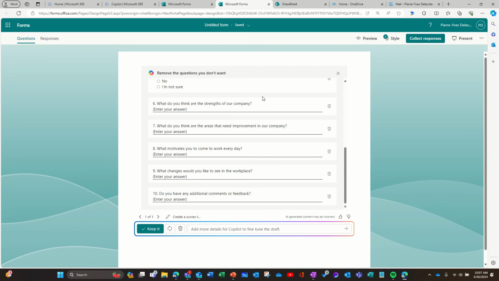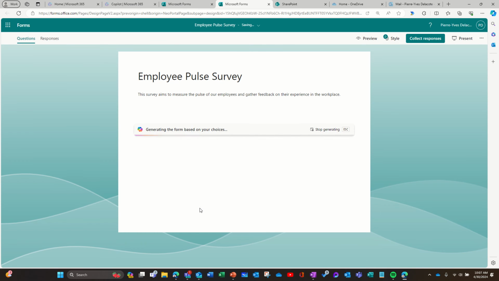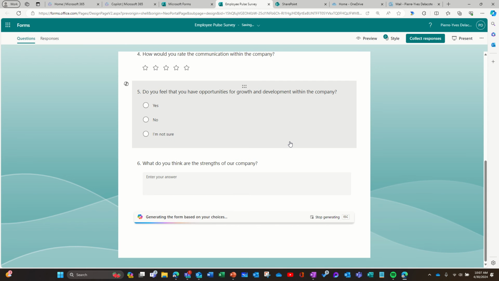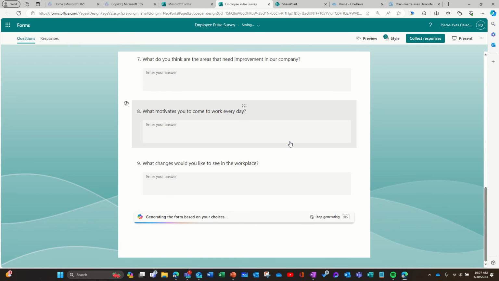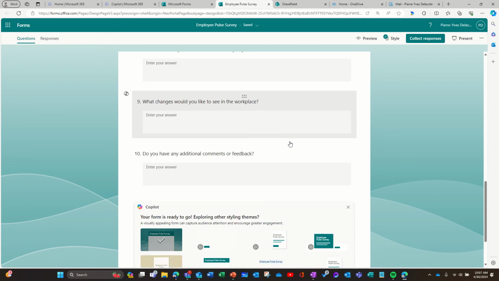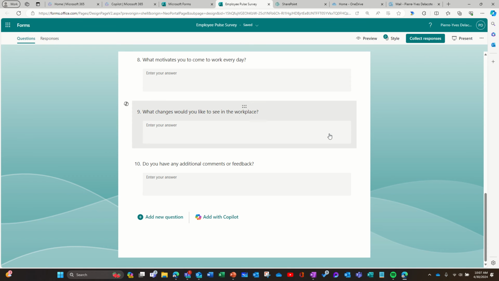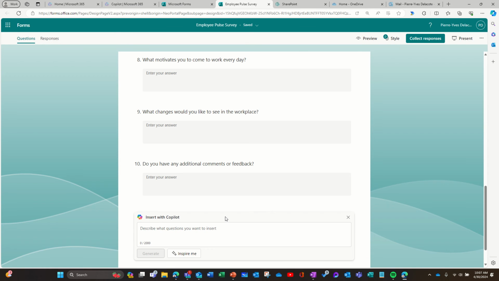So it creates the prompt, the questions. I can keep the question. It generates all the questions and I'm almost ready. So I'm going to keep it. What's new here is, as you can see, I can add more questions. Before, I had to add my questions manually. Here I can still do that. I can add extra questions or I can add with Copilot.